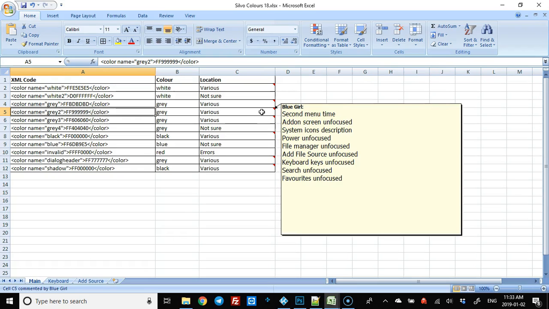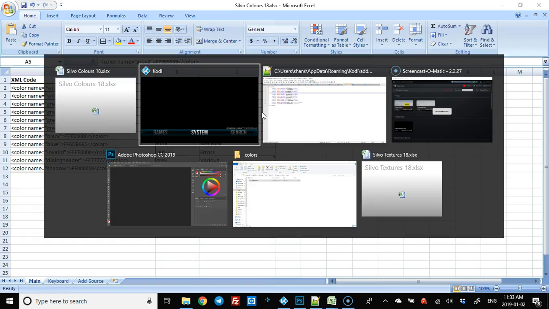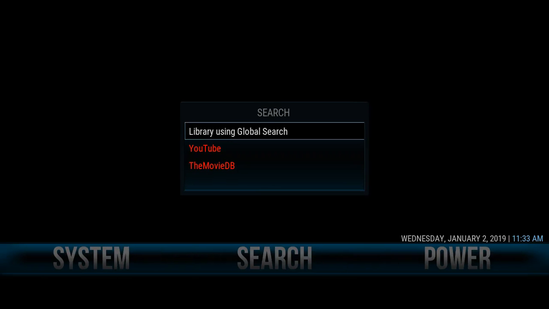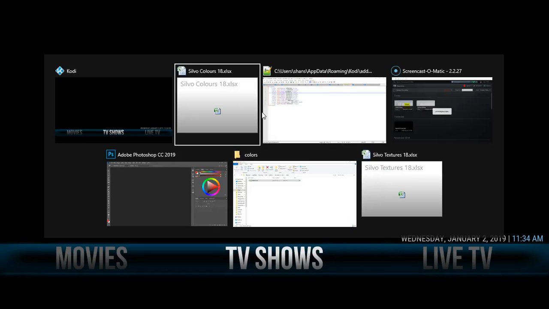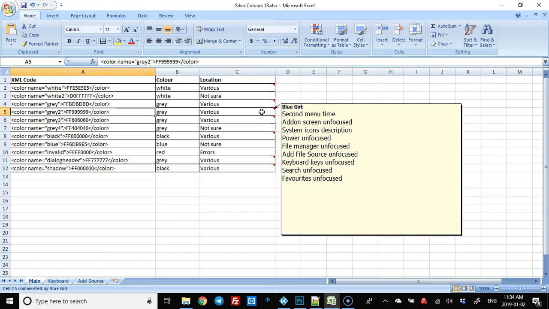Search and favorites unfocused as well. Now favorites you won't be able to tell because I've only got one entry. And we won't worry about that right now. So that's everything for the gray 2.